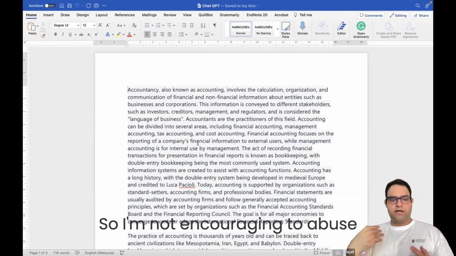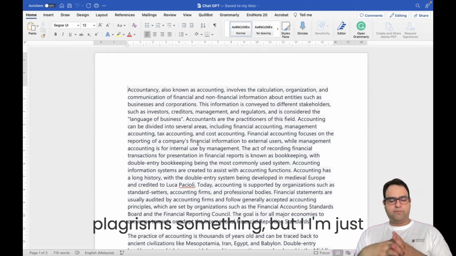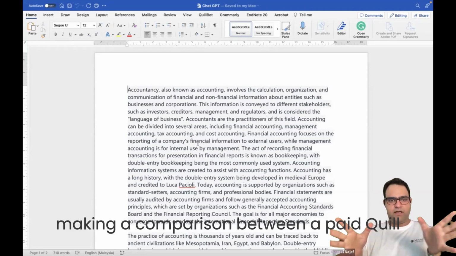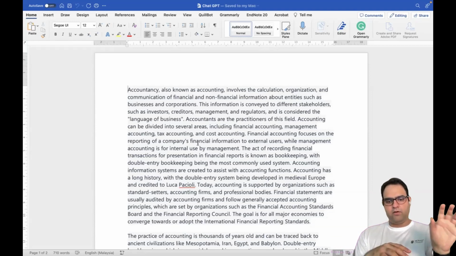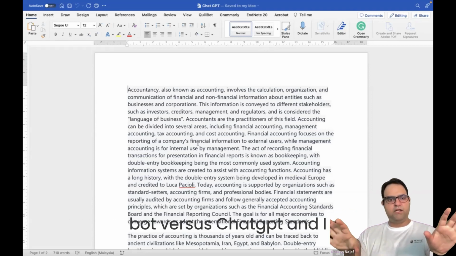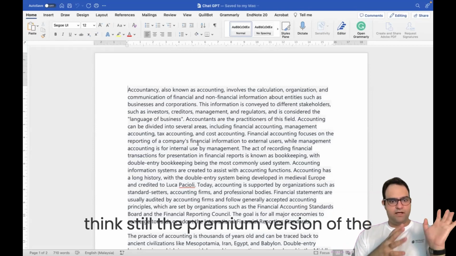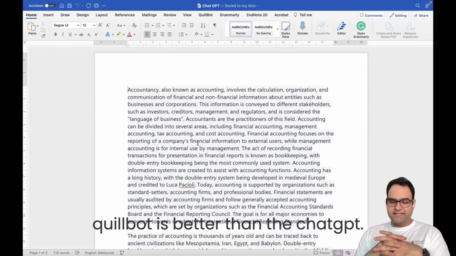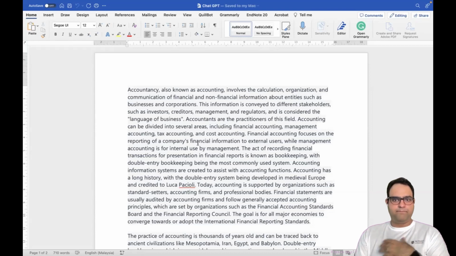I'm not encouraging abusing plagiarism, but I'm just making a comparison between a paid Quillbot versus ChatGPT. And I think the premium version of Quillbot is still better than ChatGPT. The remaining decision, I leave up to you.